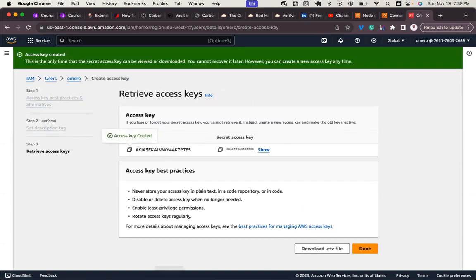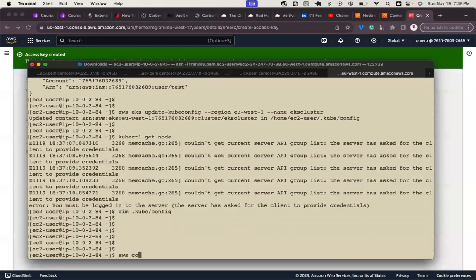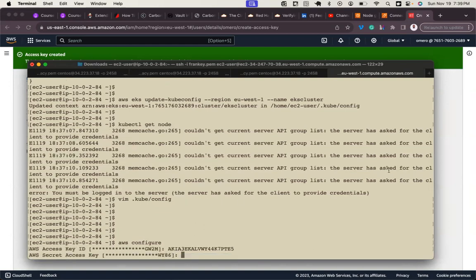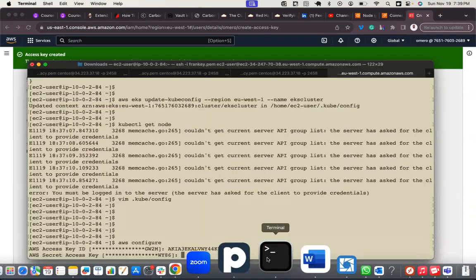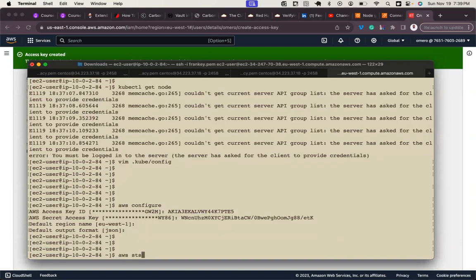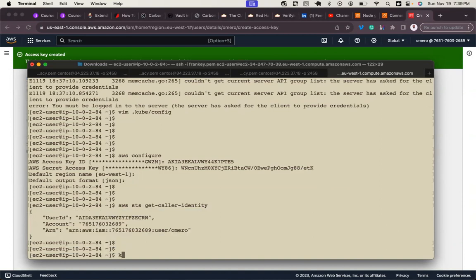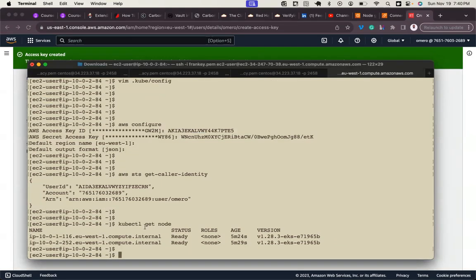All right, so copy, come to your terminal, AWS configure, paste that, copy this, paste it, and go. So AWS STS get-caller-identity is Omero. So Omero now can do kubectl get node because he created the cluster. All right. So great, guys. So this is what we have today.